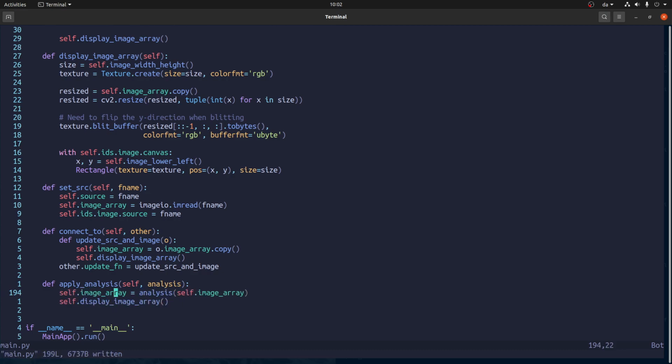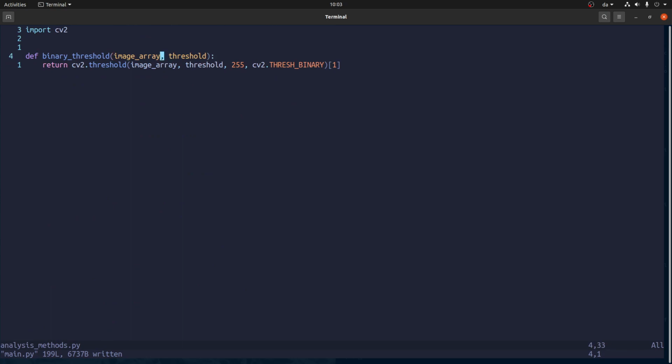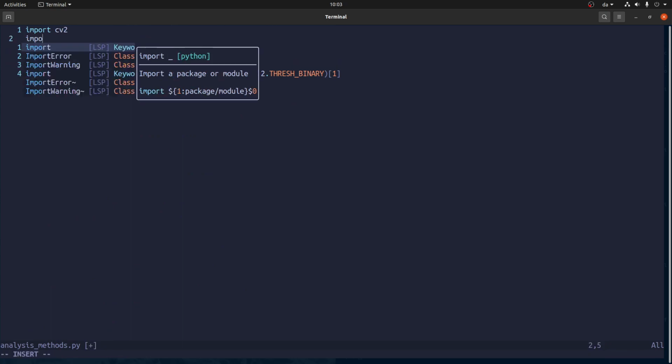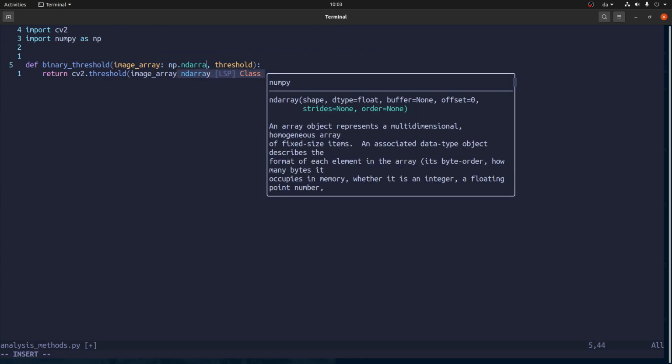So we will take the image array that is just the image data for this image. Then we'll apply the analysis function on it. It should return another image. So let's actually denote that here. This should be an array.